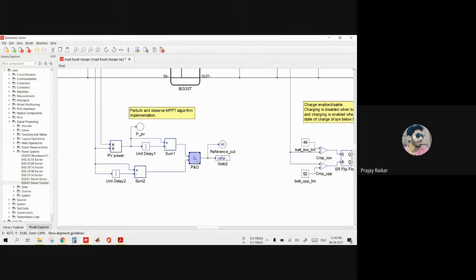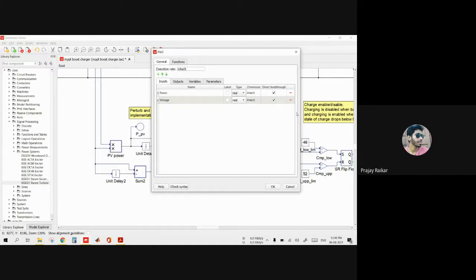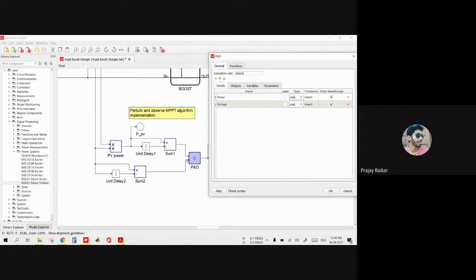And coming to the P&O C function block, if we double click on it, these are the properties of the C function block. Here are the inputs that are defined. As you can see, for that block there are two inputs, for the power and voltage respectively, followed by the outputs. Then we have variables. These variables are defined in the program. We have defined the variables in advance here, and there are no parameters as such.